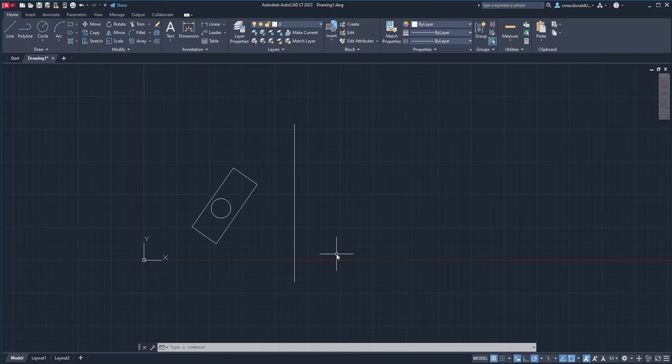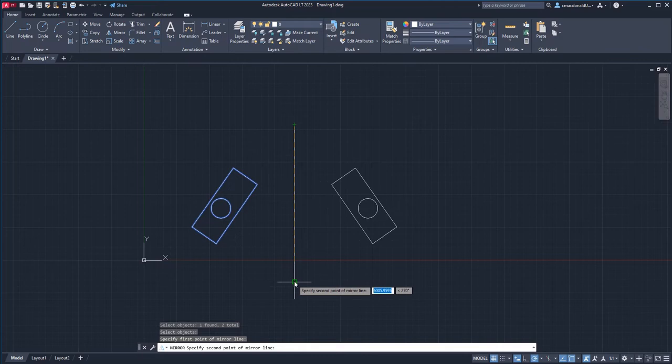Now we're going to use the mirror tool. We're going to move up to the ribbon. We're going to select mirror, left click. We're going to select all the objects that we want to mirror around this line here. So we'll pick the rectangle and the circle. We'll hit enter. Now we're going to specify the first point of the mirror line, which is this point, and this point at the tail of the line we just drew.